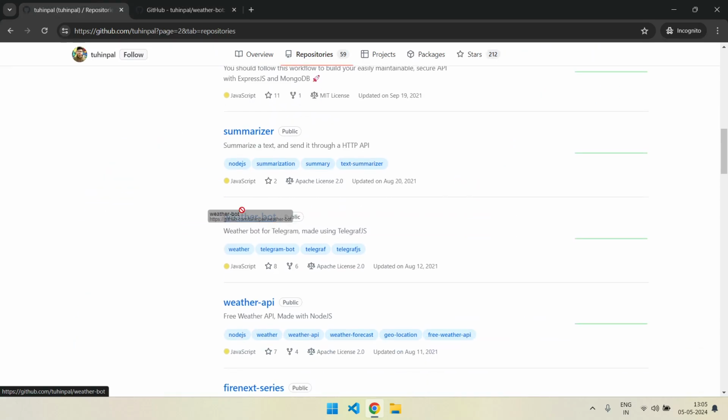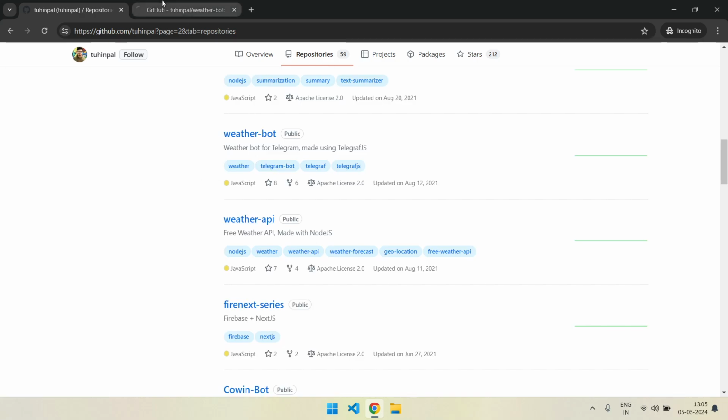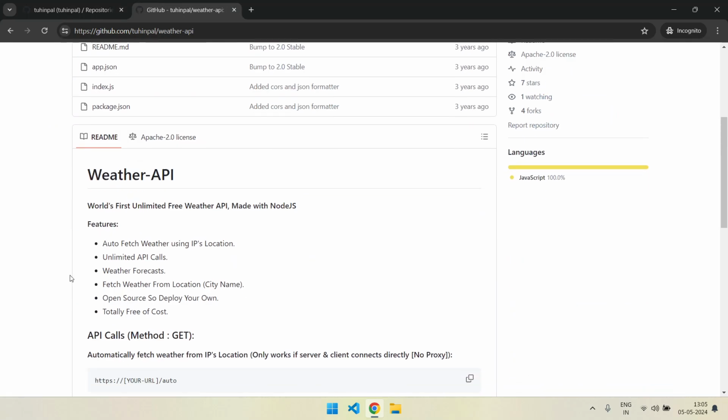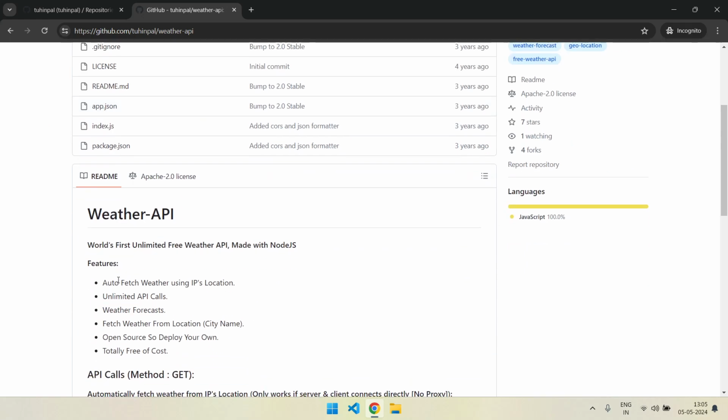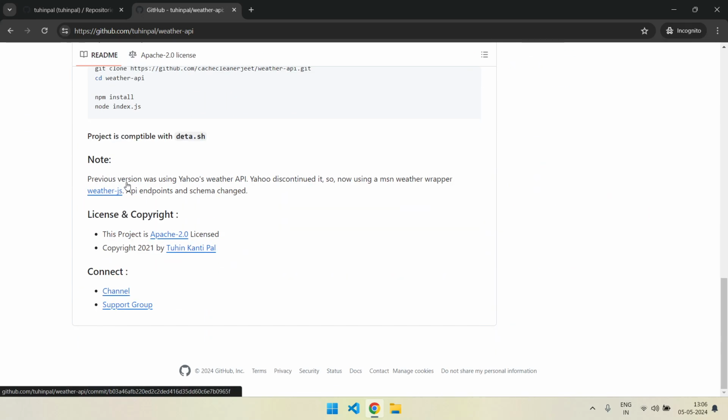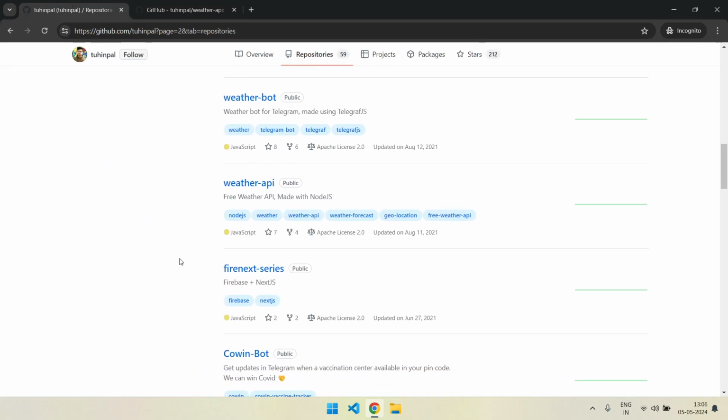Nice. Let's go to weather API. So previously I made that with Yahoo API, I think. Then Yahoo deprecated their API, and then I shifted back to some scraper. I don't know, I don't remember.